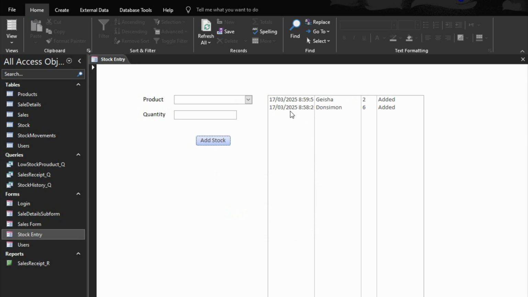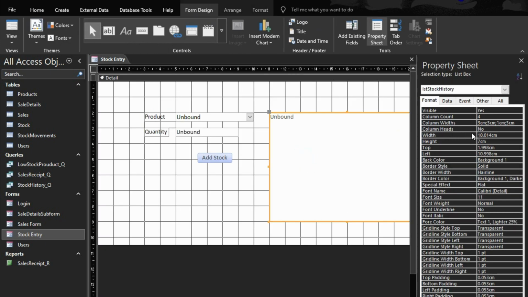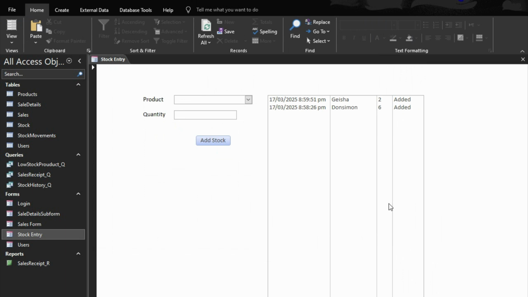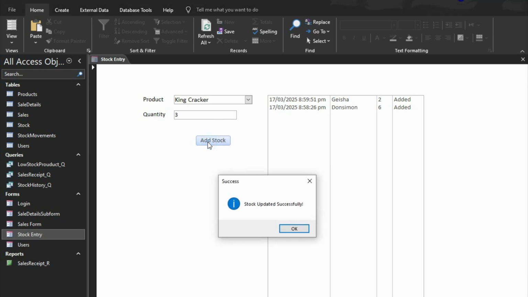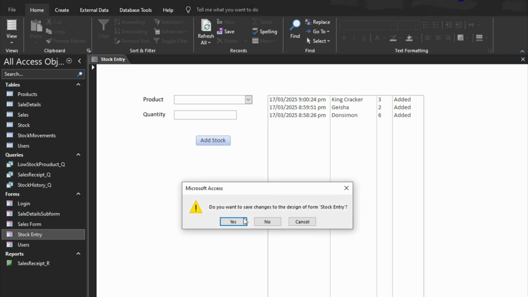Now looking at the time, let me expand it a bit. So the time, the first one, let's make it 4. Let's do it. Good. So now looking at it, the latest update should appear at the top. All right, now let me add another one. Cane cracker. This was the quantity. Let's make it 3. When I add it, all right. Now let me close this one.